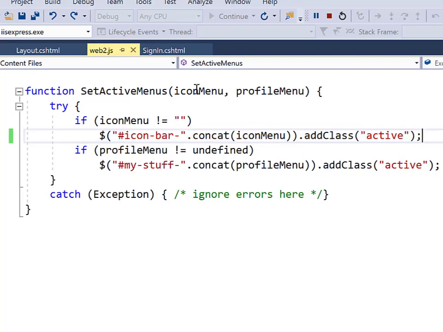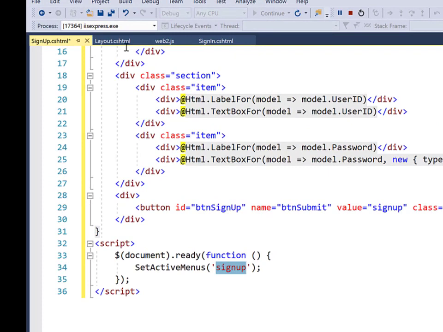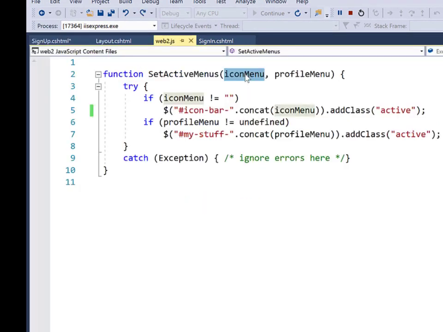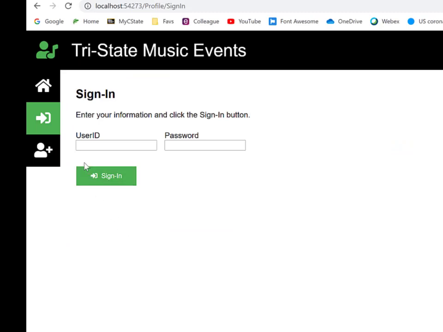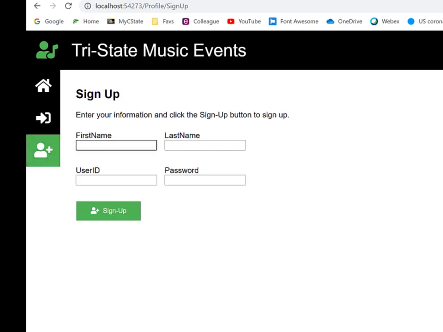Okay, so again, it's passing in here, sign up, into this parameter, and it's going to say icon bar dash sign up. It's going to add that active class, right? So an icon bar sign up ID, it's going to add the active class to that, which is going to make it highlighted, green in this case. So I'm going to do F5, and I'm going to click the sign up menu item, and there's our stuff, right? So our menu is following it.